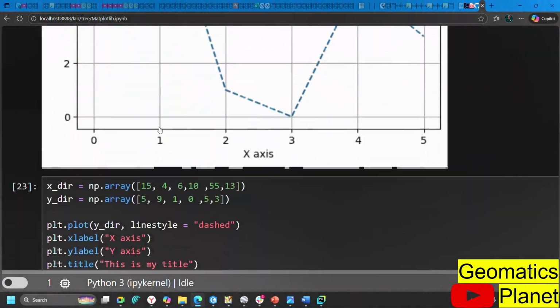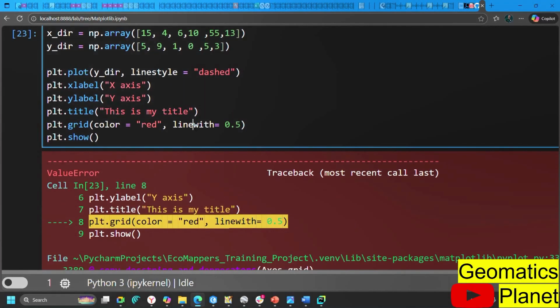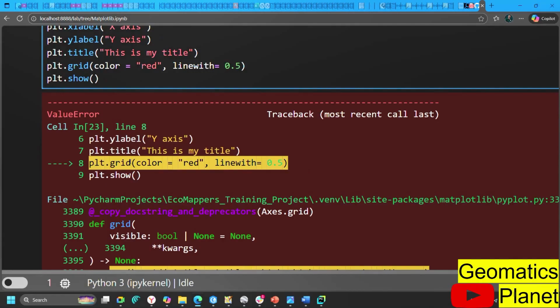So I think I will need to check the documentation of this, but there is something that is actually wrong, and this is pointing on line 8. Okay.